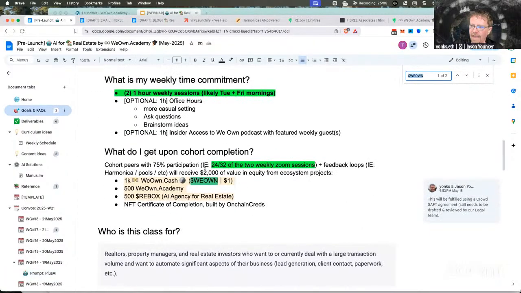Okay, this is in the FAQs on the goals and FAQs. What do I get upon cohort completion? Cohort peers with 75% participation, i.e. 24 of the 32 of the two weekly Zoom sessions, plus feedback loops, i.e. Harmonica, pools. I don't even know what pools is. What is pools? I'm just going to put harmonica.chat here since we're planning to use that now.